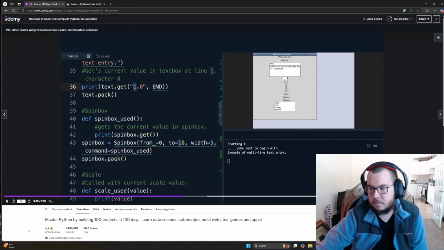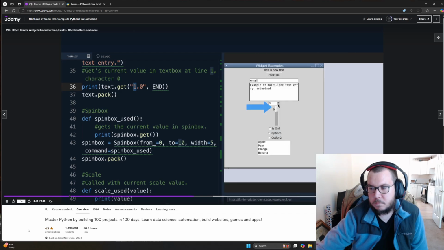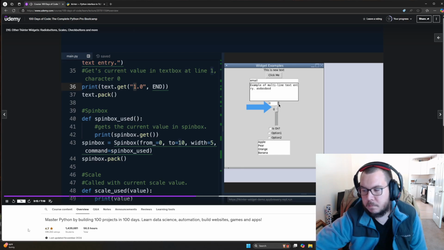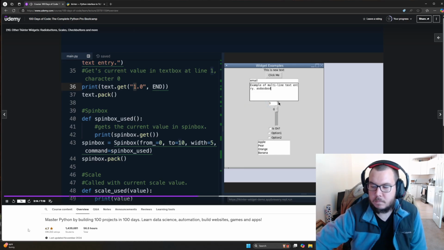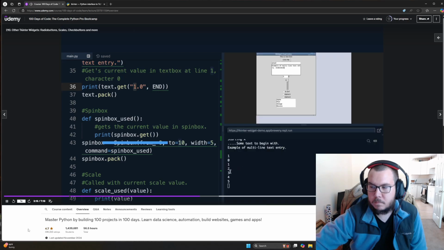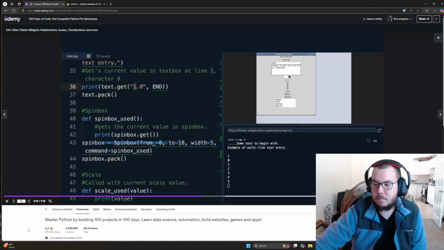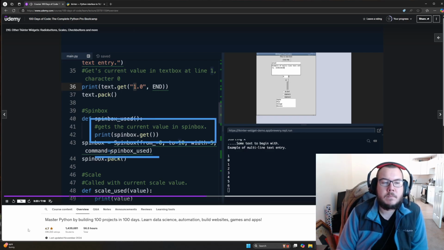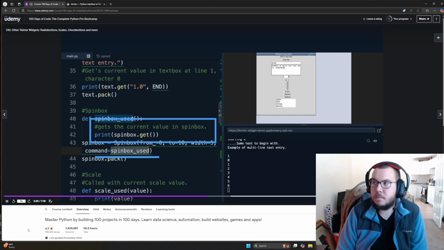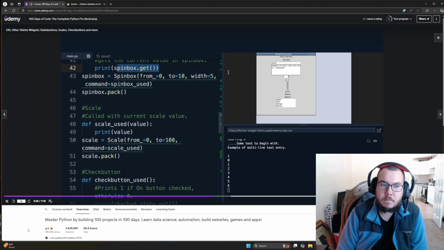And then we've got a new widget that we've never really seen before, a spin box, which looks something like this. So you can click on the up and down to change its value. And we can print out the value that's being changed in there by simply getting the spin box to be tied to a function, which is called spinbox used, and then we just get the value each time.